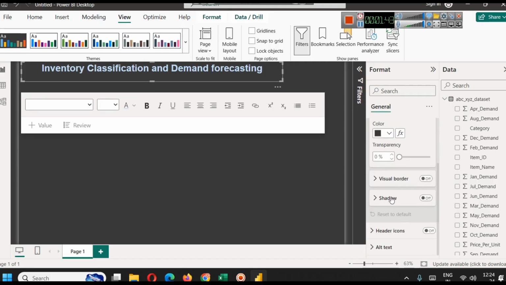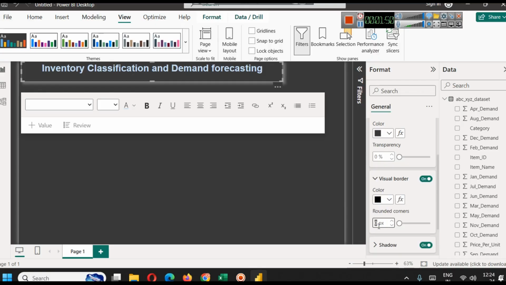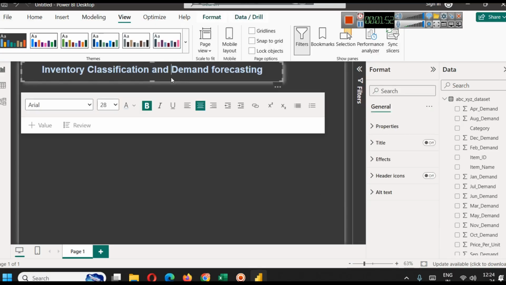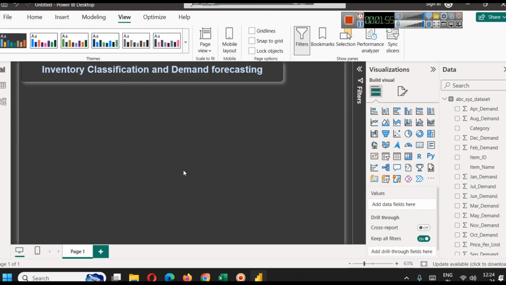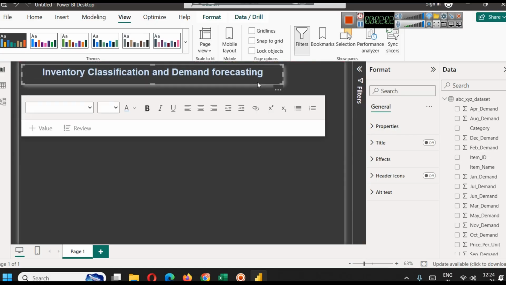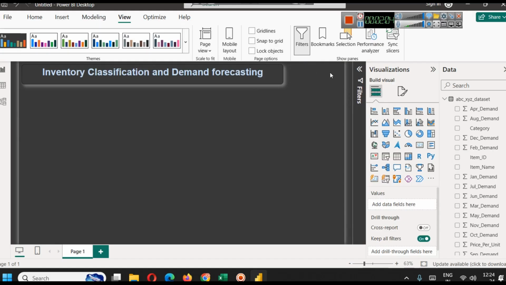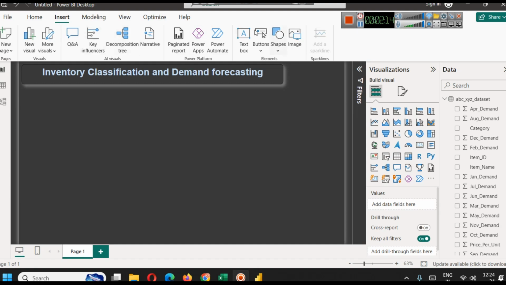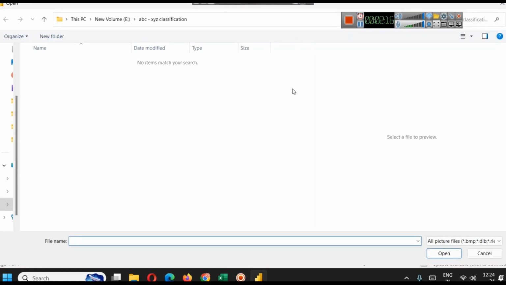Here in effects we can select shadow and visual border, and we can go to visual border to select 12 pixel. So we have that here. Since it's an inventory classification and demand forecasting dataset, if you want you can try to include some images here representing your company's logo or something that tells that this is inventory classification. We can go to insert tab and add image here.